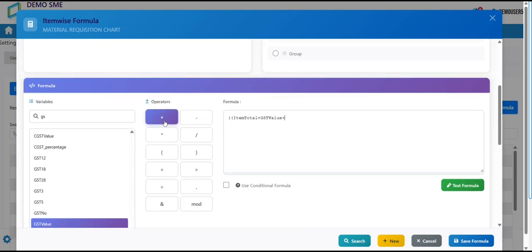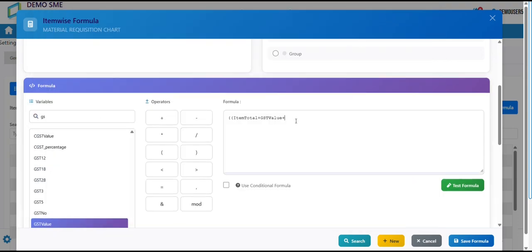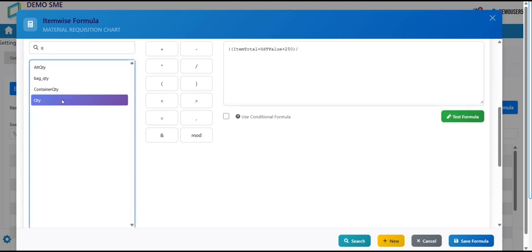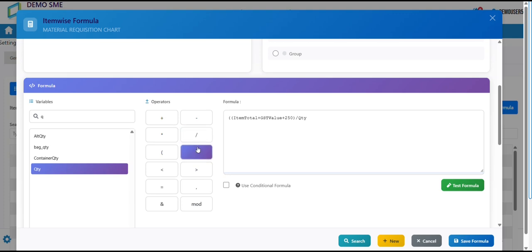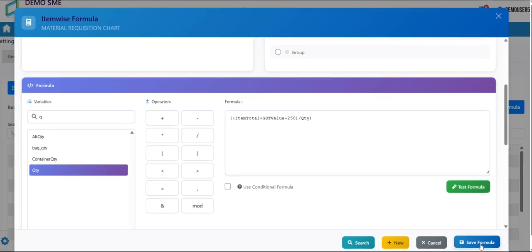Look back at the handwritten note one more time. There's the 250 rupee handling charge we saw scribbled at the bottom earlier. We are typing in that 250 fixed cost right now to bake it into the system logic. Now, to get the unit price, we add the / to set up our division. Finally, we select the quantity variable and add it to the end of the string. And just like that, we hit save.